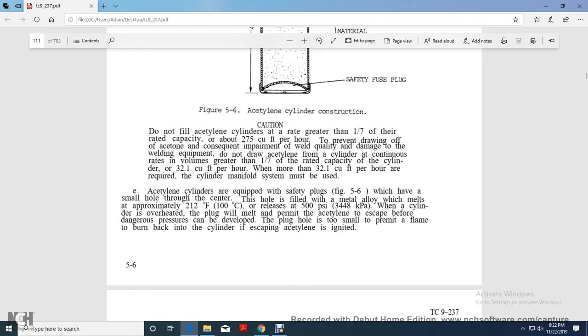Acetylene cylinders are equipped with safety plugs, which have a small hole through the center, filled with a metal alloy. The metal melts at approximately 212 degrees Fahrenheit, or at 500 psi if the cylinder is overheated. The plug will melt, permitting the acetylene to escape before dangerous pressure can develop.